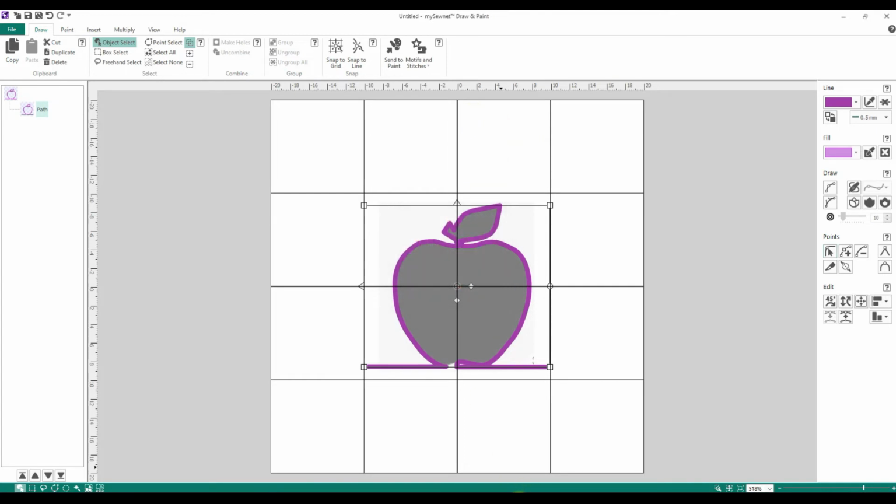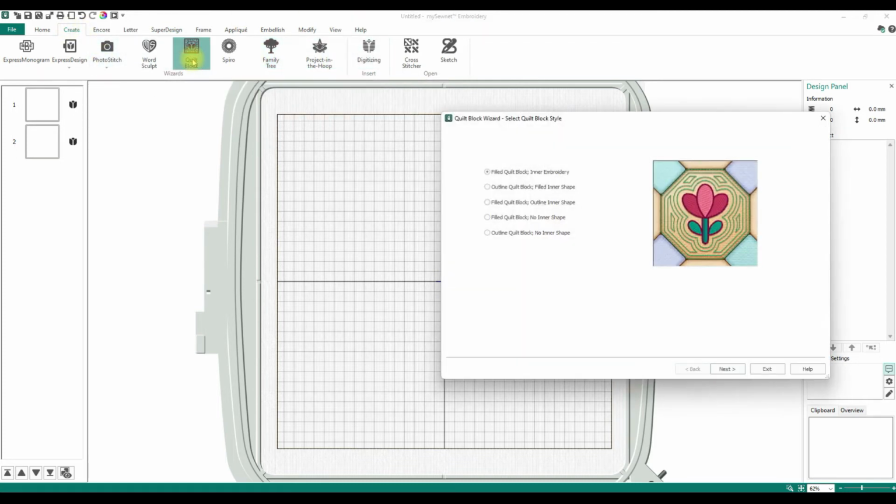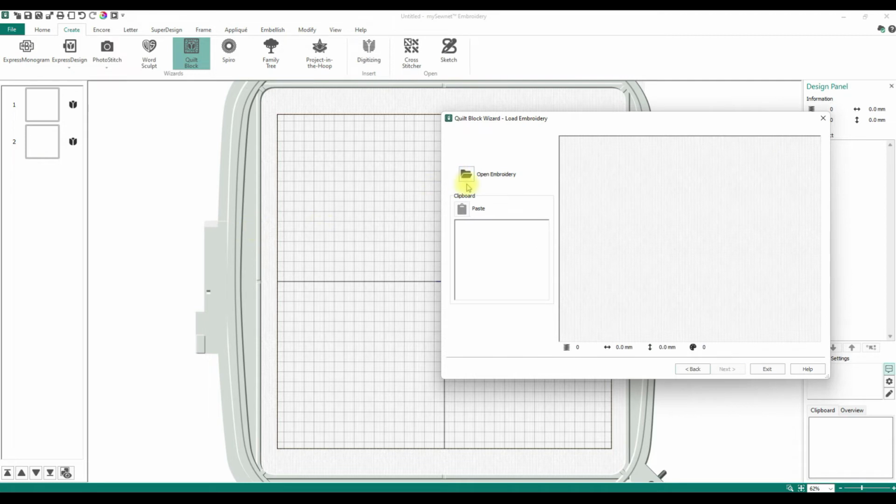So we're going to say okay, and I'm going to jump to my embroidery module. So this is just, I just had an open window. So this is my mySewnet embroidery and I'm on the create tab because remember, I wanted to do this as a fill for a quilt block. So I have fill quilt block with inner embroidery and we're going to say next. I have my size already and it's 200 by 200. I'm going to say next.